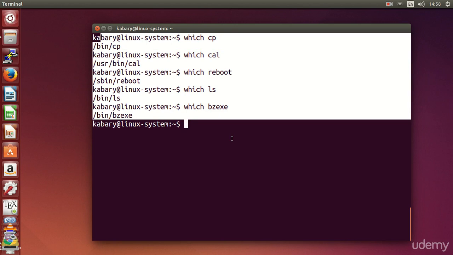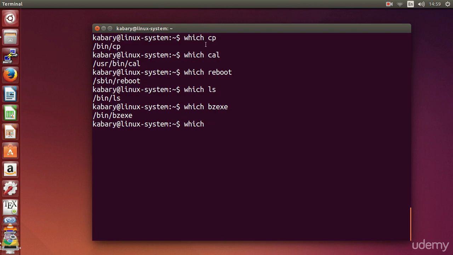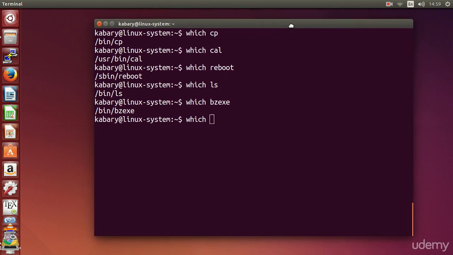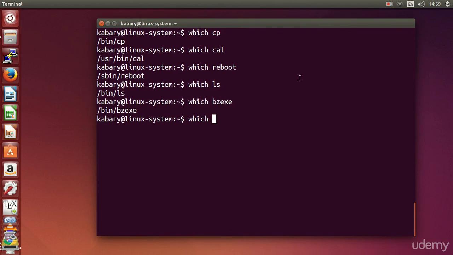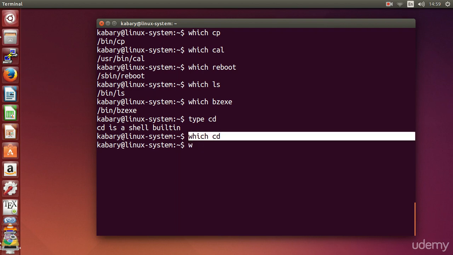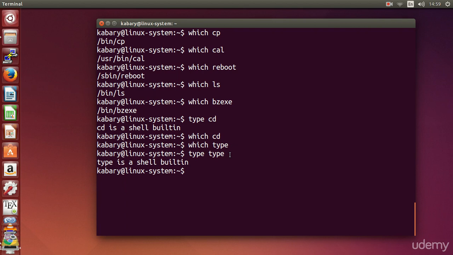Okay. However, the which command will not display anything if used with the shell built-in. So we know that cd is a shell built-in command, right? So if you said which cd, it will not display anything, or which type, because type itself, as you know, is a shell built-in function. So which will not display anything with the cd, with the built-in commands.